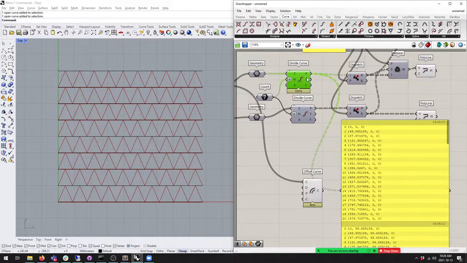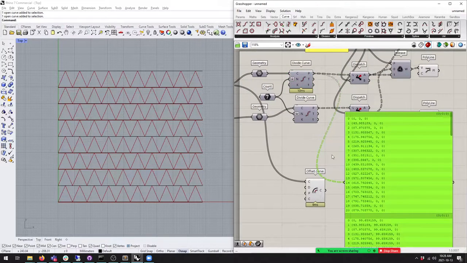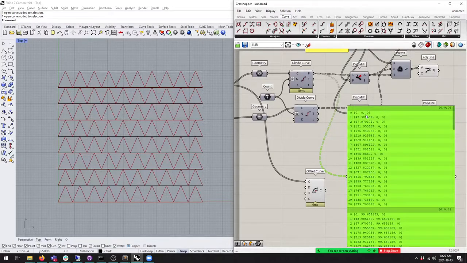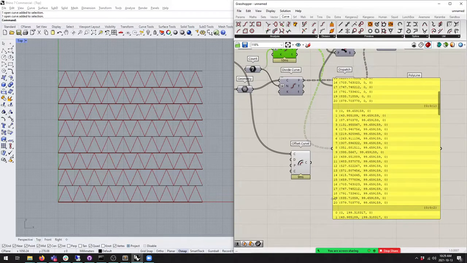Is it because each of the different lines is being divided? Yep. So each line is being divided, and so see these points here. These points, Kieran, which line do they relate to? It'll be the first one. It's the first line in the list that's going into the divide curve. So in the second branch, what are these points relating to? It's the next line, right?